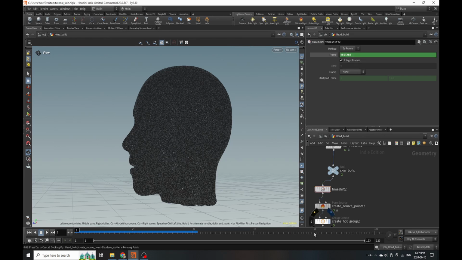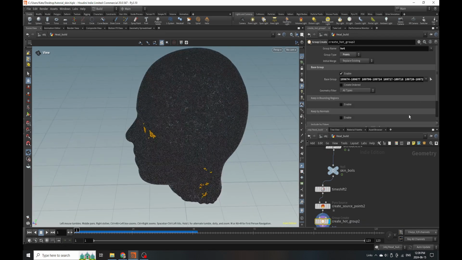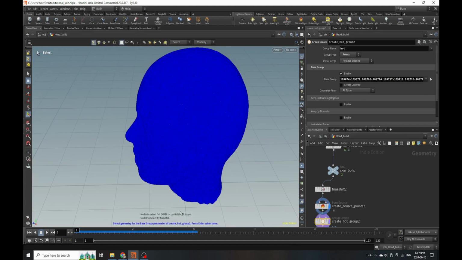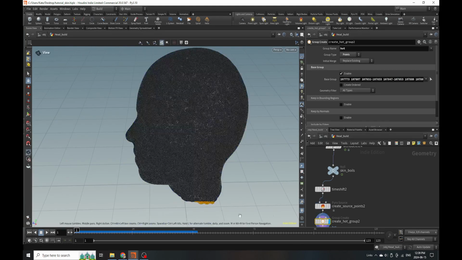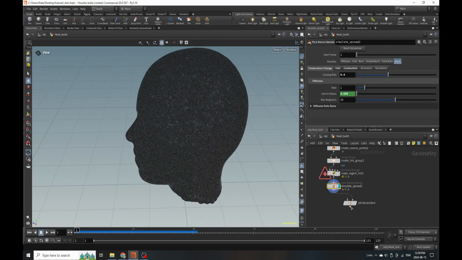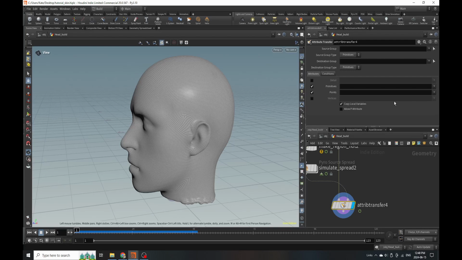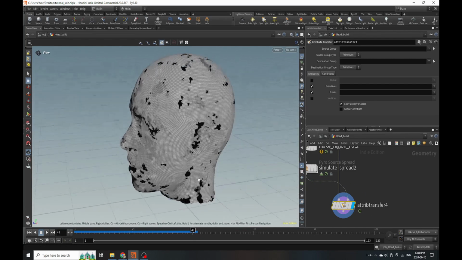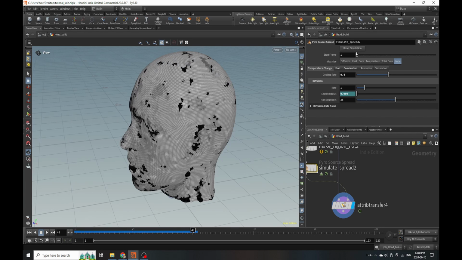Just double check that our hot group is where it needs to be, and unfortunately it's changed, so I'm going to reselect it, hit enter, go to our simulate spread, and go over here. So now I'm going to go over here to frame 48, and we have to resimulate our source spread again. So we'll wait a couple seconds for this to work.